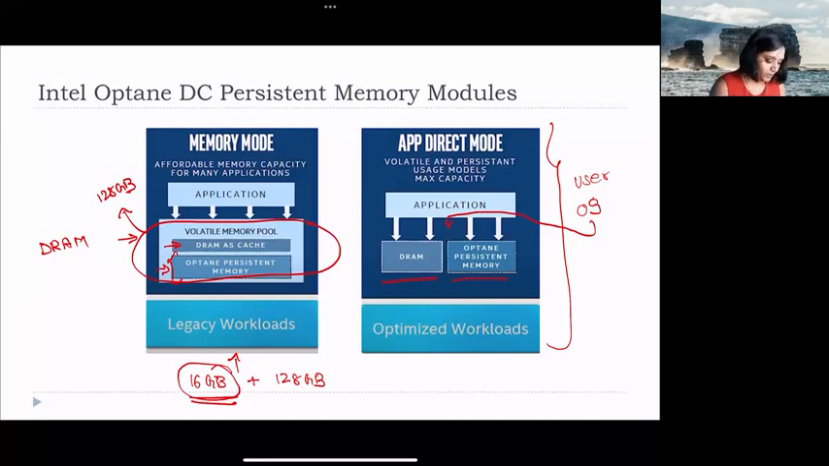But in app direct mode, if we have 16 GB of DRAM and 128 GB of persistent memory, then the amount of memory that's visible to the application is the sum of both. So the total, which it should be, right? So app direct mode, although a bit more challenging to use, has some potential of being able to extract more if done correctly.